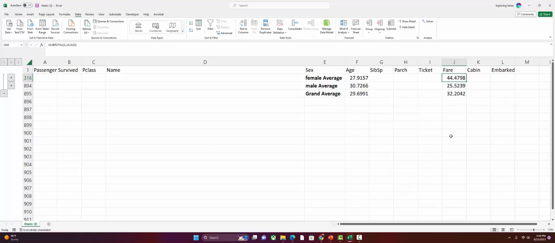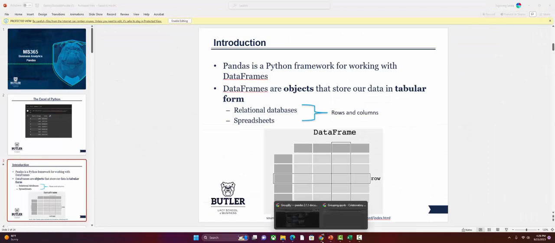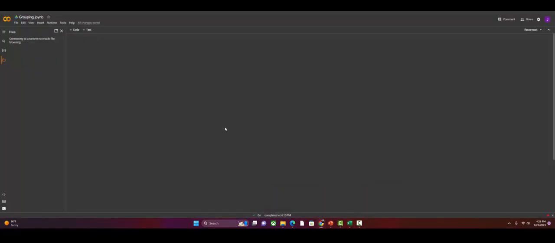So what I'm going to do is I'm going to get out of Excel. Goodbye, my friend. We don't need you anymore. And I'm going to go into Jupyter Notebook. Well, it's not Jupyter Notebook. This is Google Colab, which is a cloud-based version of Jupyter Notebook.